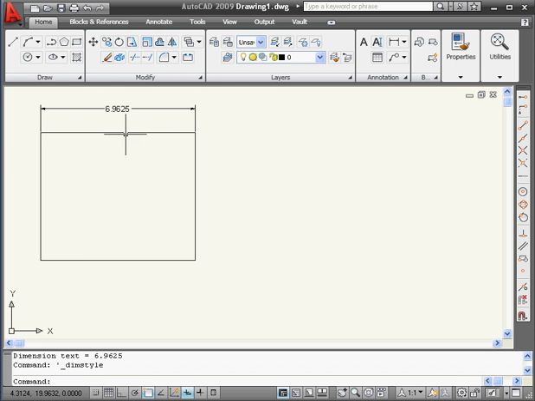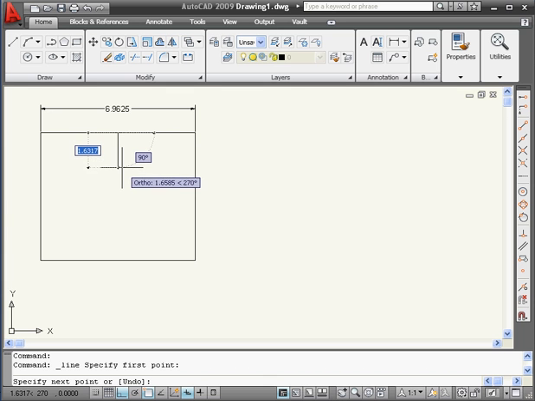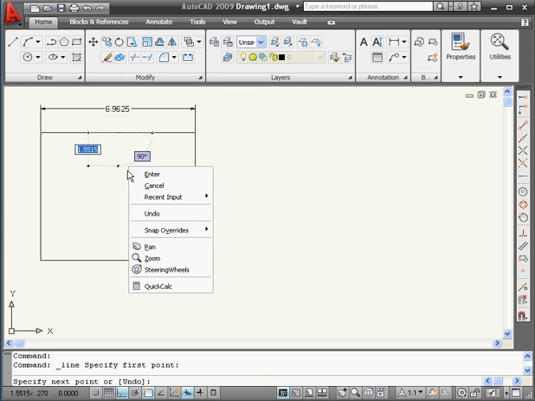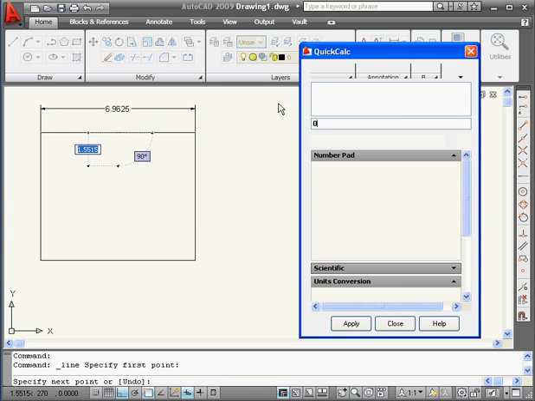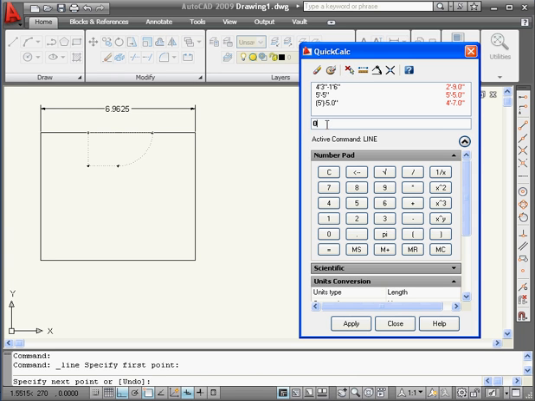Now let's say I want to create a line from the midpoint. I want it to be 3/4 in length from this value. Let's turn Ortho mode on. Activate the Line tool. Here's my first point. Right-click. Open the Quick Calculator. Here it is open in transparent mode. The first part of my argument is the dimension of the line, 6.9625.